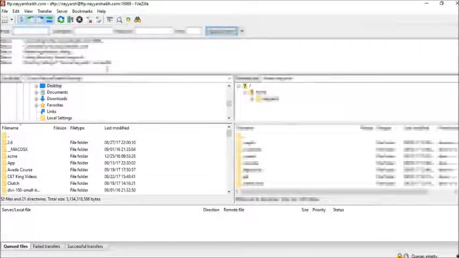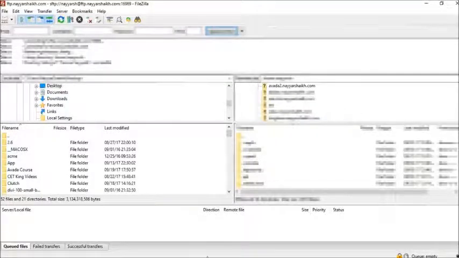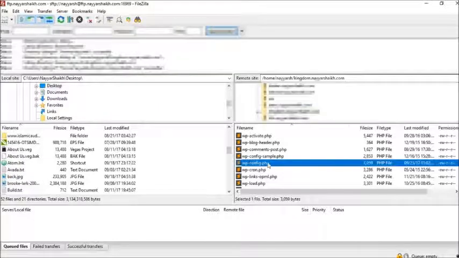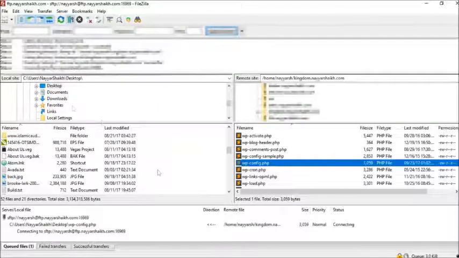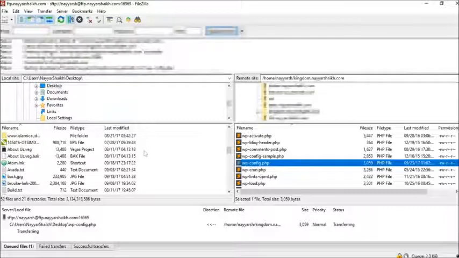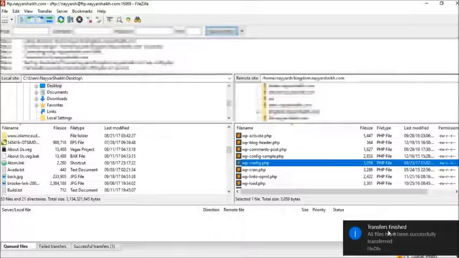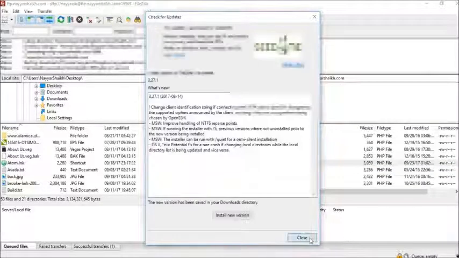WordPress config file. First go to the website folder. So we are under kingdom.nayashik.com. Open this, and under this you will see wp-config.php. Now just select this file and drag it onto your desktop. As you can see, desktop is selected, so that file will come to your desktop. It says transfer finished.